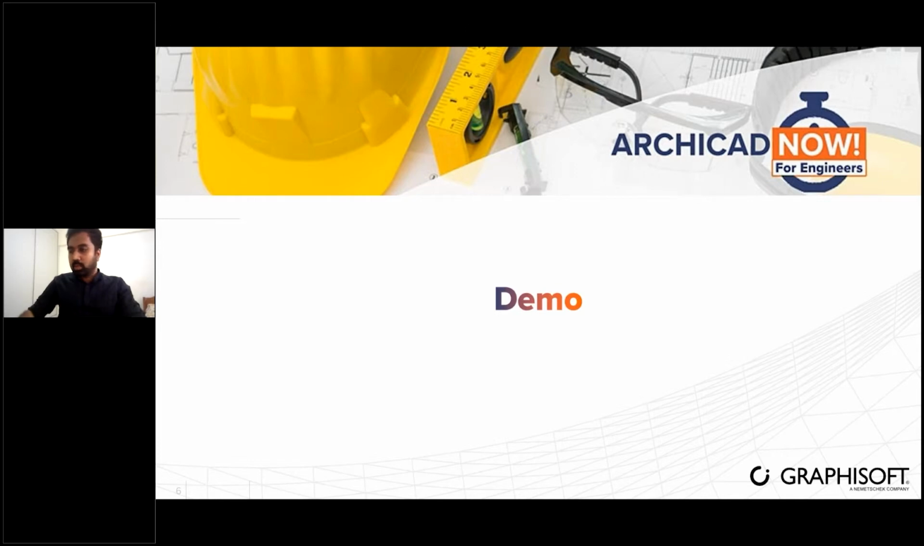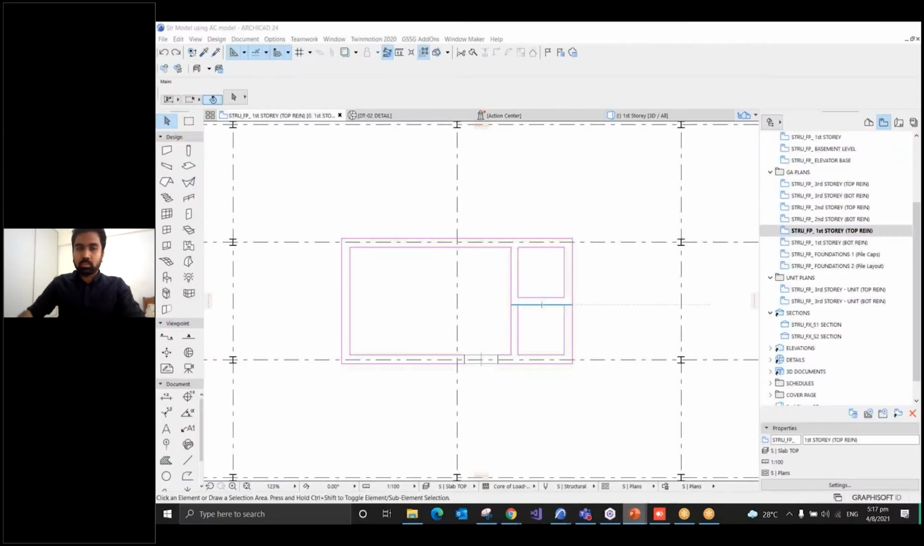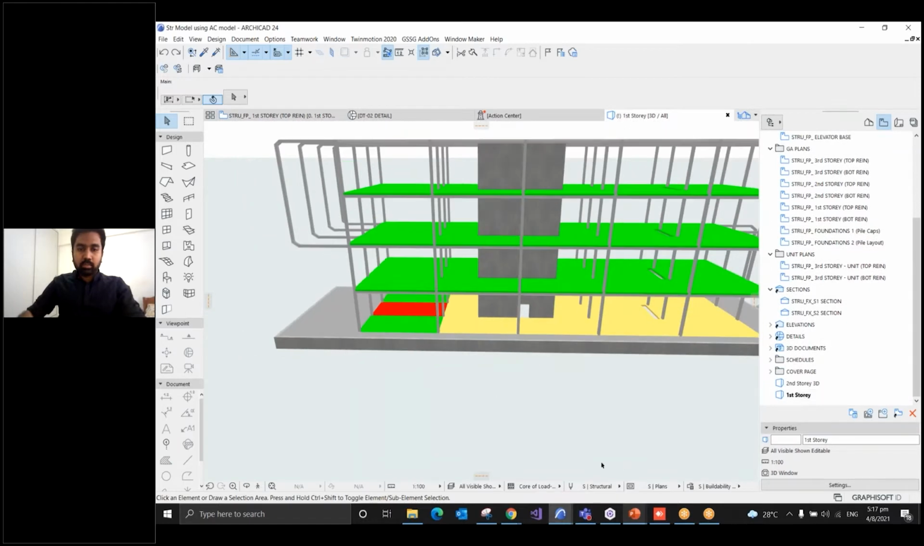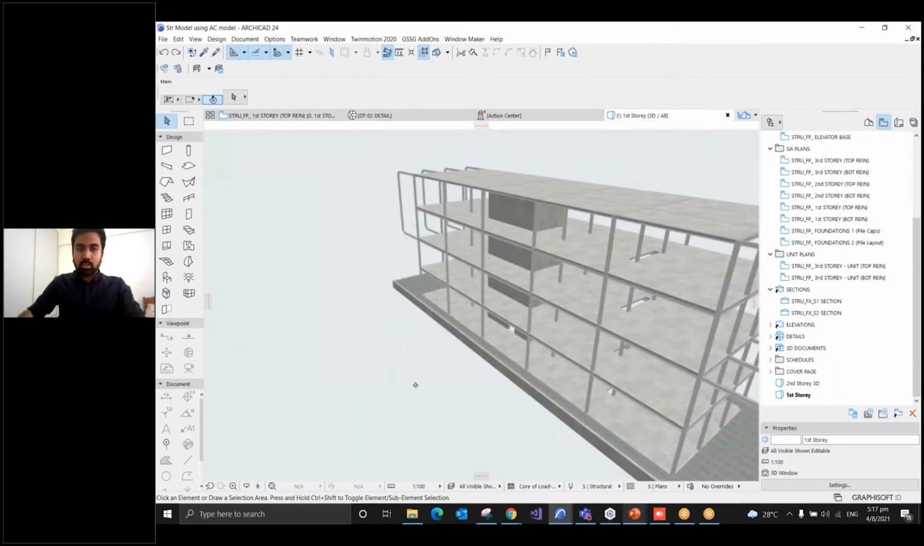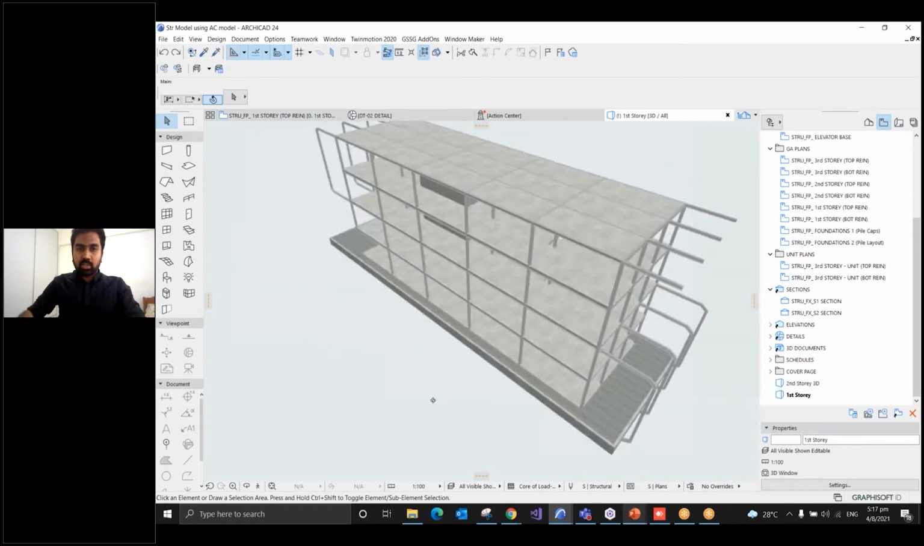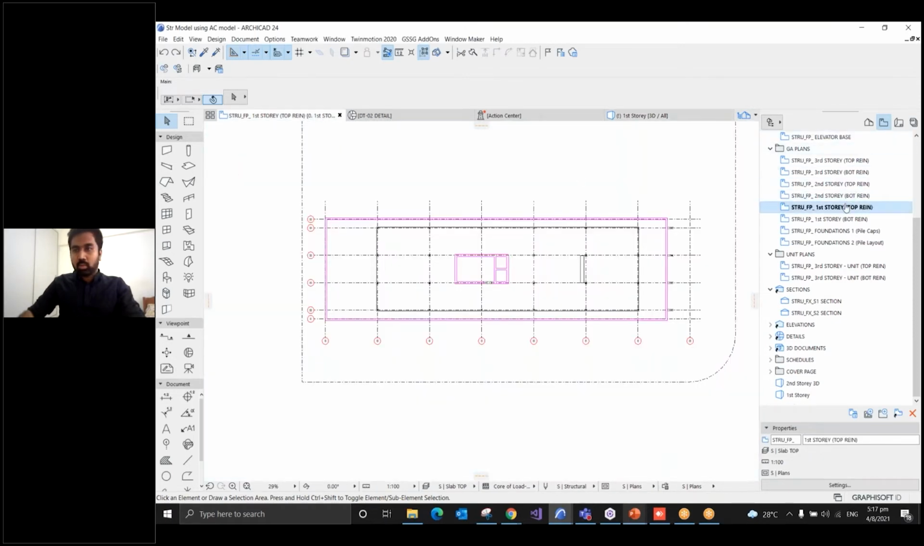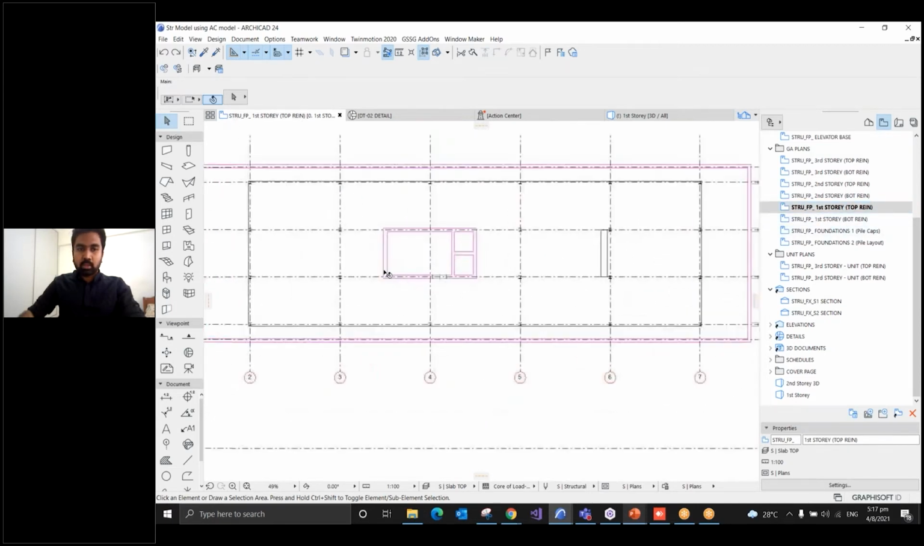Let me go back to my model. This is the model that we have been using from the first week. Let me go back to no overrides. This is the model we created in the previous session, and I'm using the same model for this demo. I will go to this Story 1 top reinforcement.